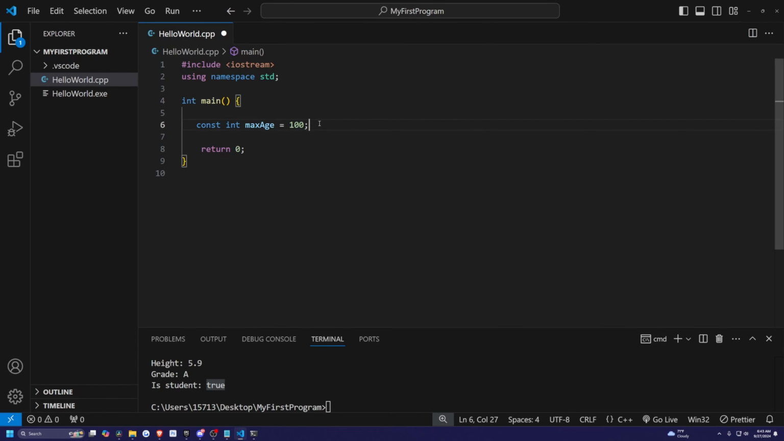Under my int maxAge, I'm going to create an int age is equal to 25. So 25 is an integer literal, which is a fixed value of type int that we're storing in age. In the next line, I'll create float height is equal to 5.9. So in this line, 5.9 is a floating point literal, representing a decimal number. We're storing it in the variable called height, which is of type float. Whenever you need to store numbers with decimals, you'll use a floating point literal like this.